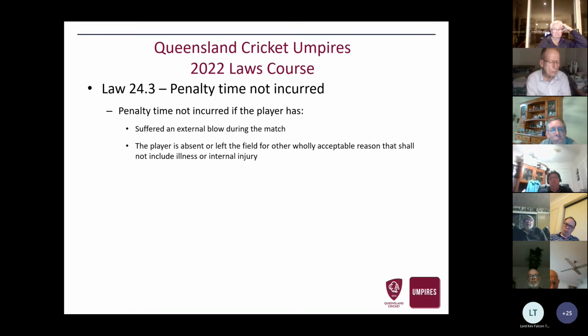Penalty time isn't incurred if the player has suffered an external blow during the match. So important to understand external blow as in got hit in the head by a ball, as opposed to internal injury, torn hamstring, muscle issue, those sorts of things. So no penalty time if they suffer an external blow during the match, and if the player is absent or left the field for other wholly acceptable reasons that do not include illness or internal injury. And that is, again, at the decision of the umpire.